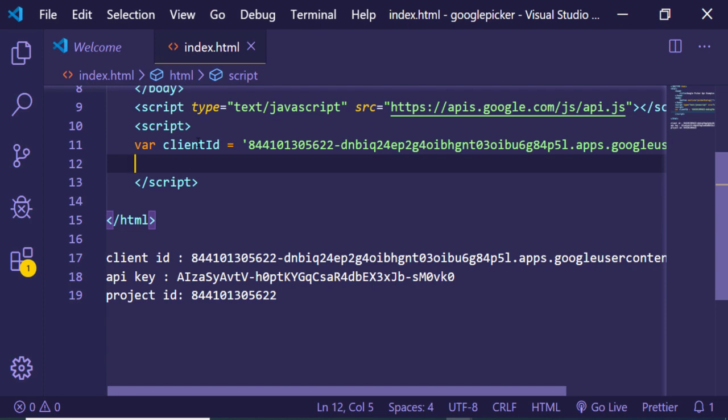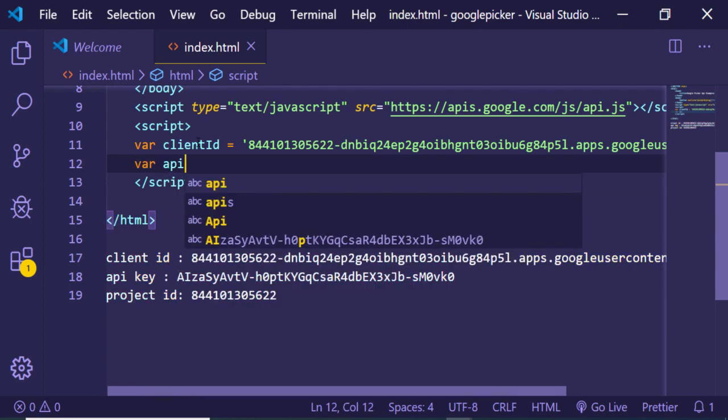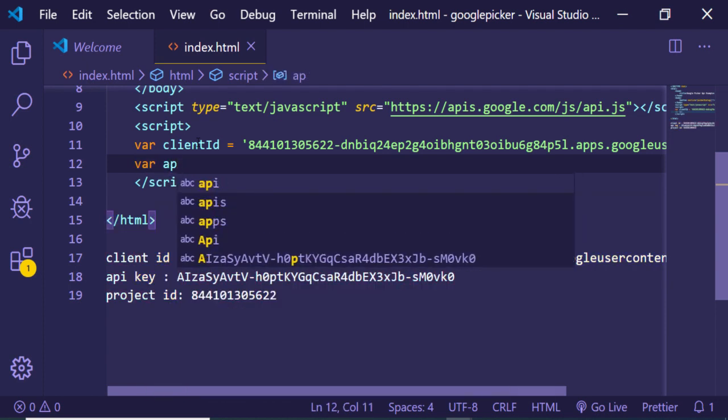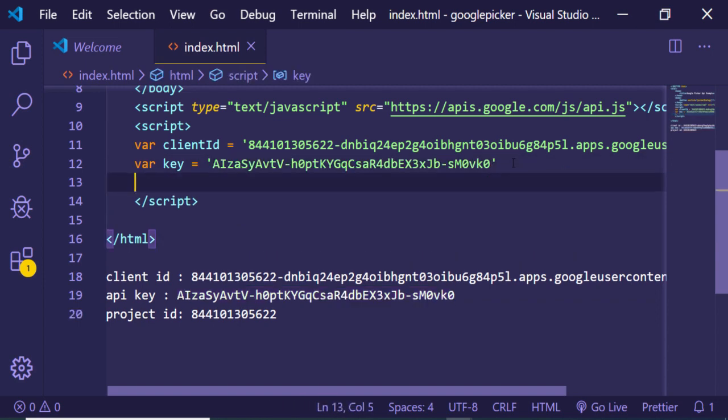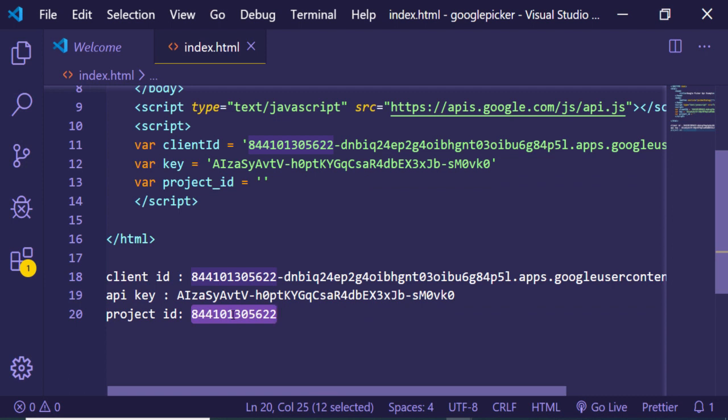The next variable will be for the API key, so just declare the key variable and copy your API key inside this. Let me just copy it. And third will be the project ID, so declare this project ID variable and copy paste this.